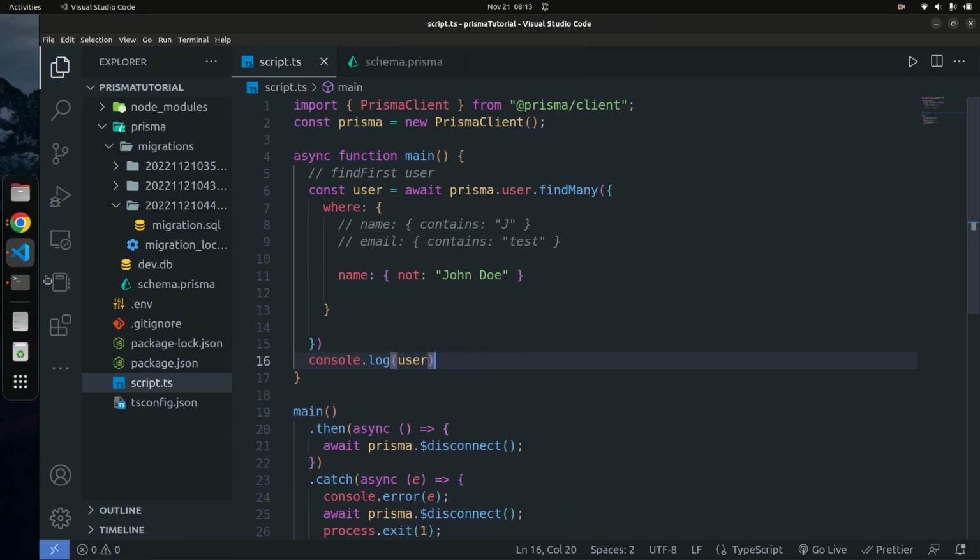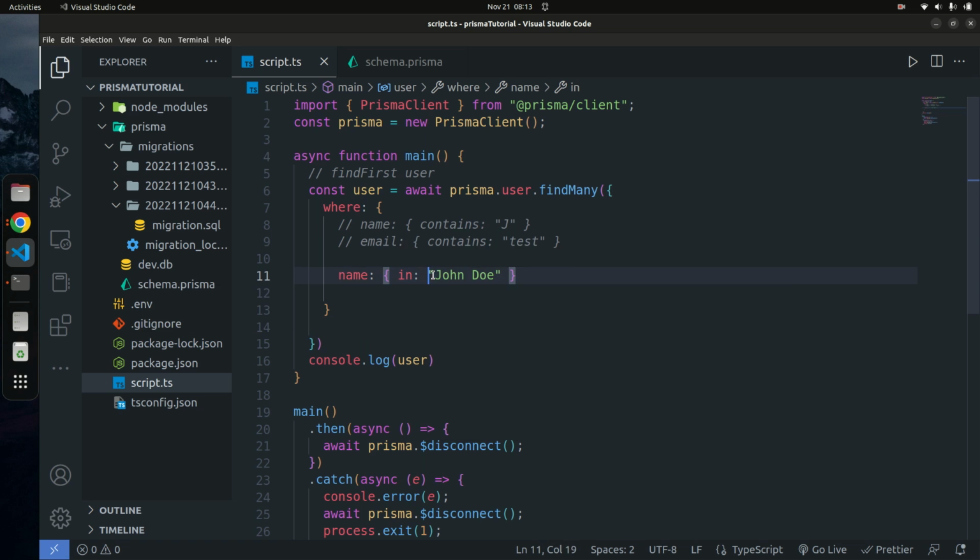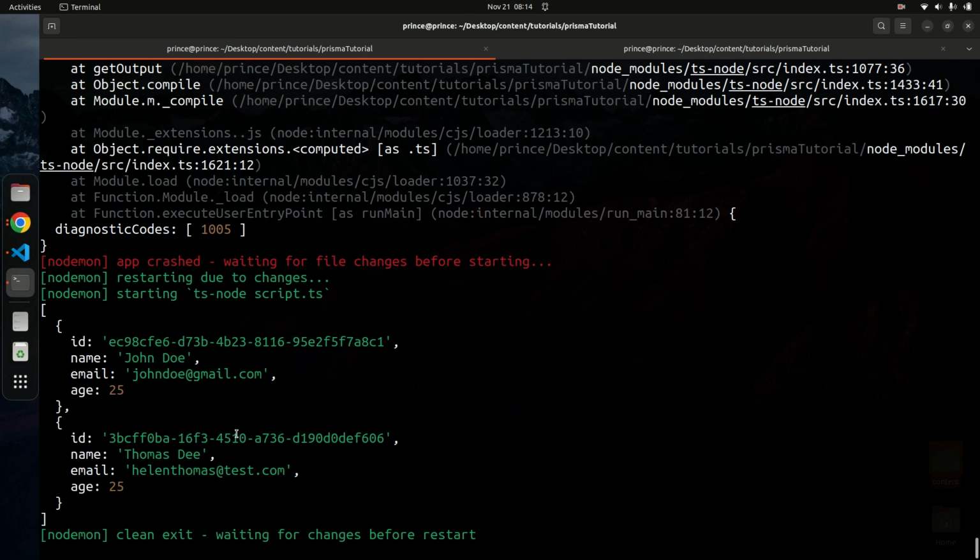And you can also say in. So you can use in, and you have to provide a list here. It's going to return to you all the names that are in this list. So let's say Helen Thomas, or Thomas D, just like that. It's going to return to me John Doe and Thomas D, because they're inside of our list. So that's how you can use the in operator.